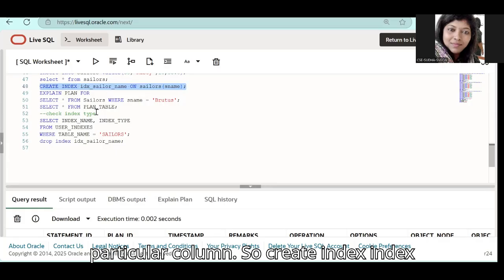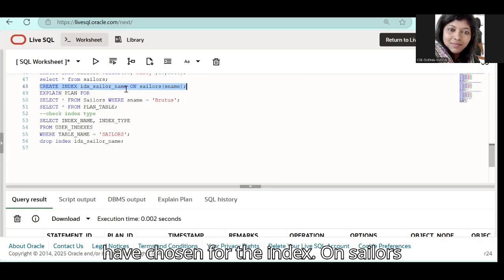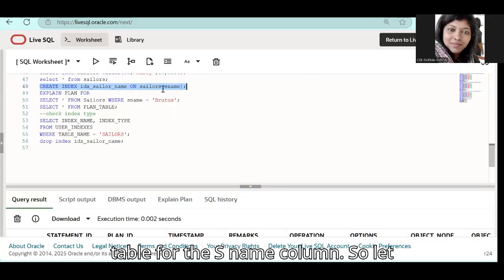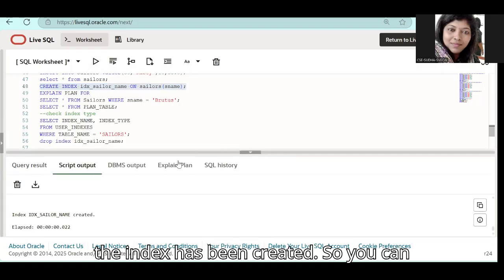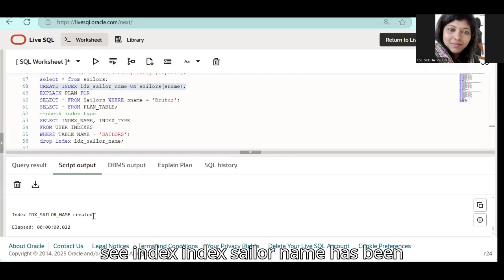So create index sailor name. This is the name that I have chosen for the index on the sailors table for the SNAME column. Let me hit the run button and see whether the index has been created. You can see index sailor name has been created.